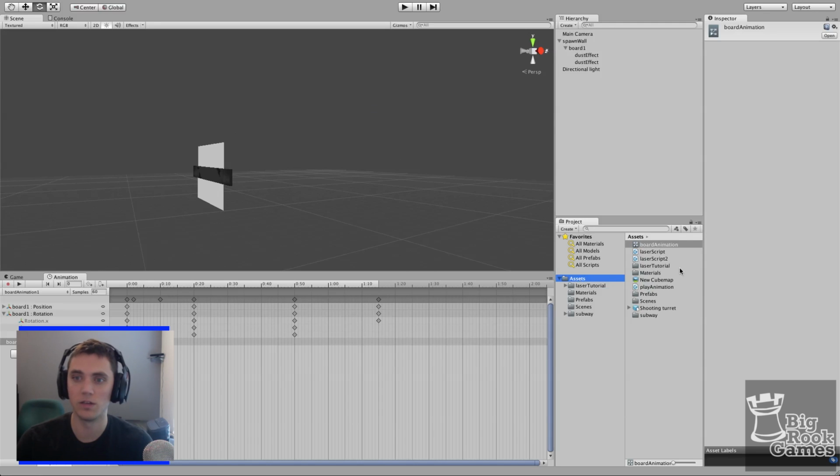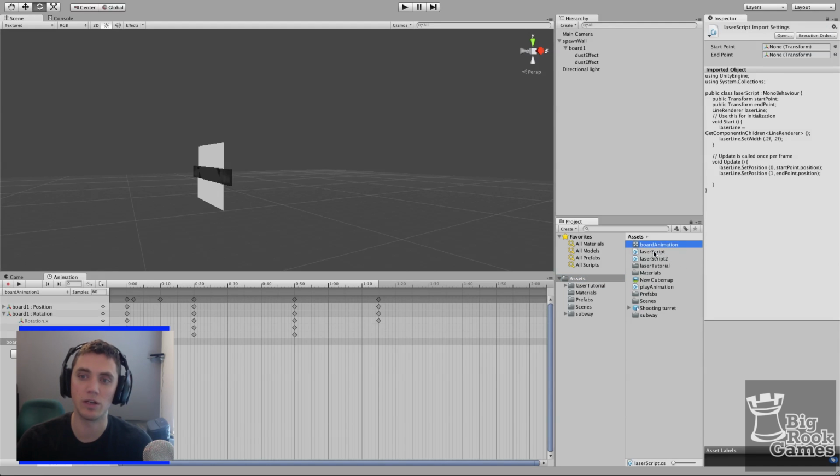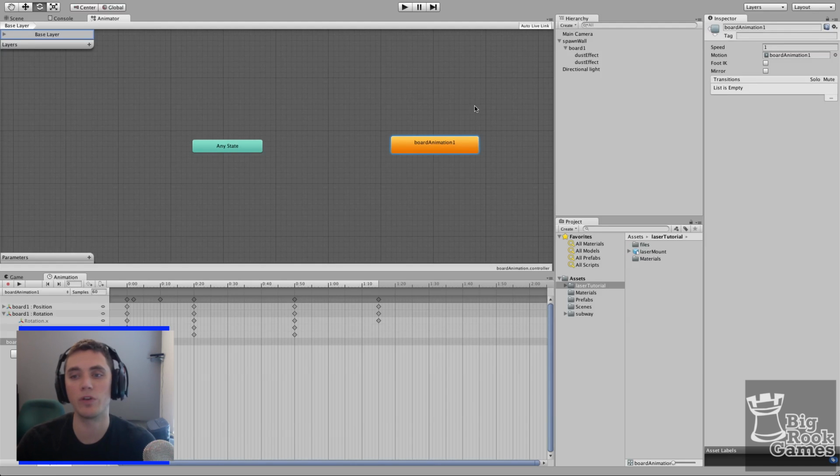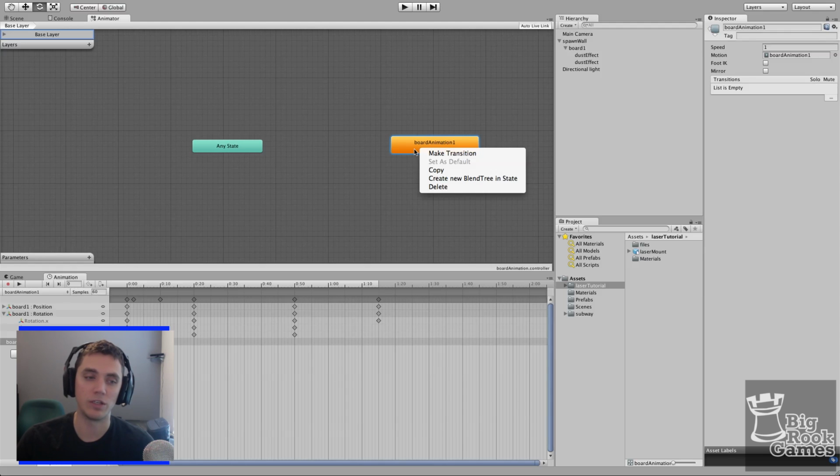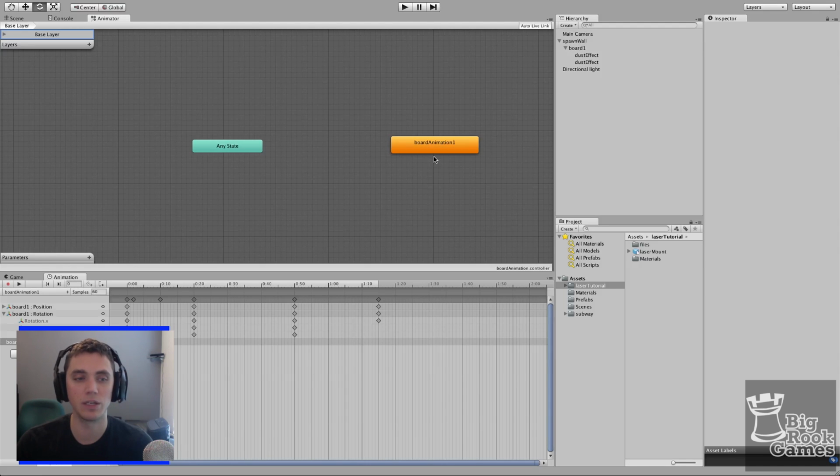And so now we want to put this animation into our animator controller. So if you open your animator controller, you will see the board animation is the default, which you can tell by it being the color orange. So we need to make an animation without any movement on the board, so it can be its default state and not trigger the board animation until we want it to animate.